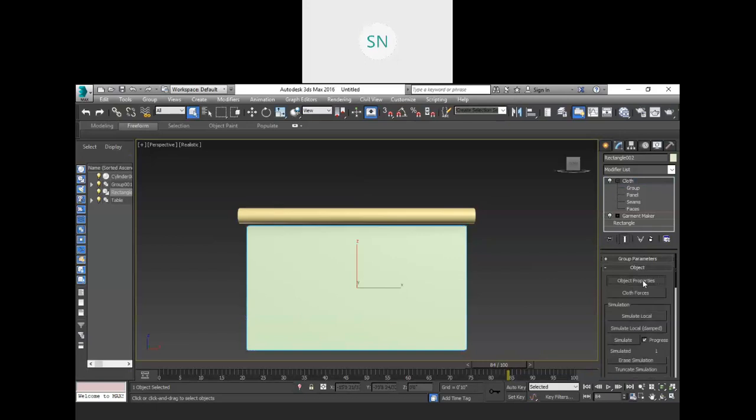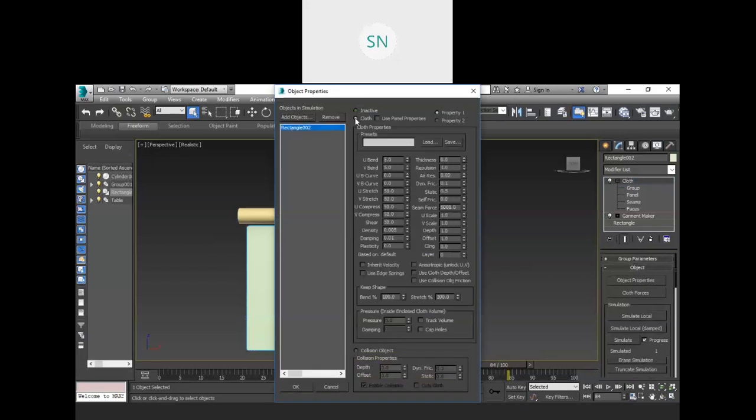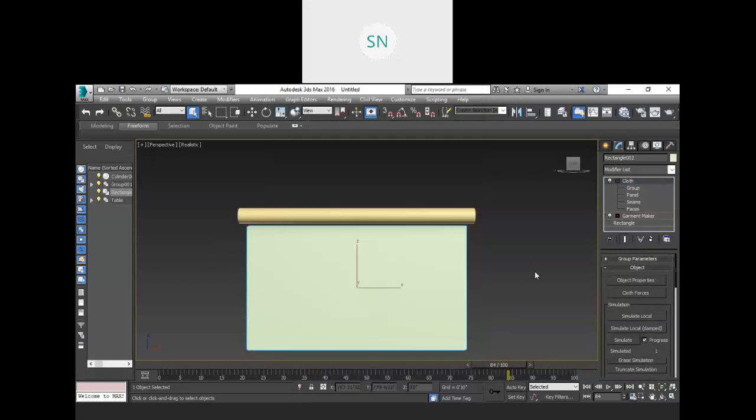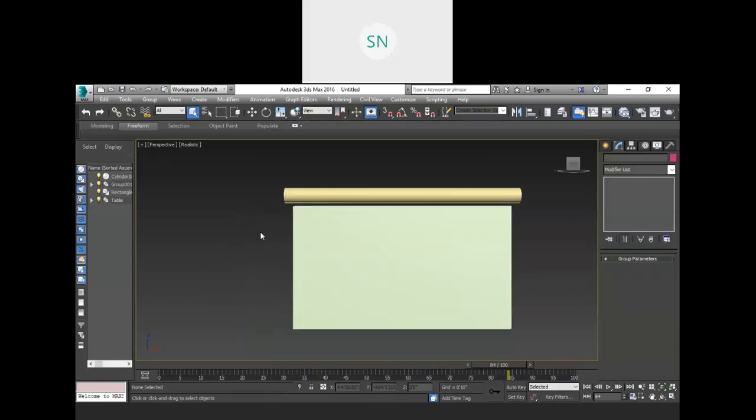Again click on cloth and convert this rectangle into cloth and OK. Now that's it, for the cloth we have done everything. Now we have to set one animation for the cylinder.